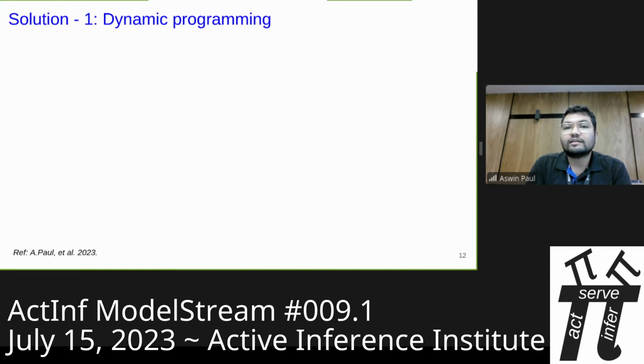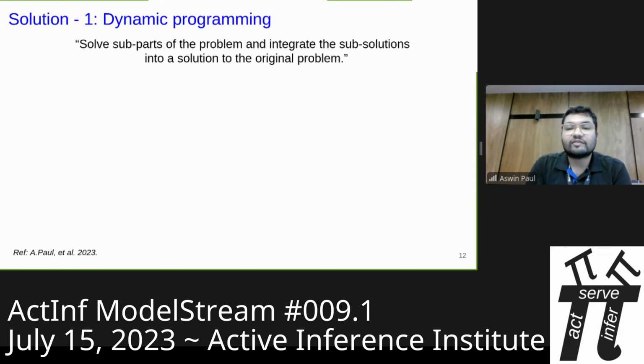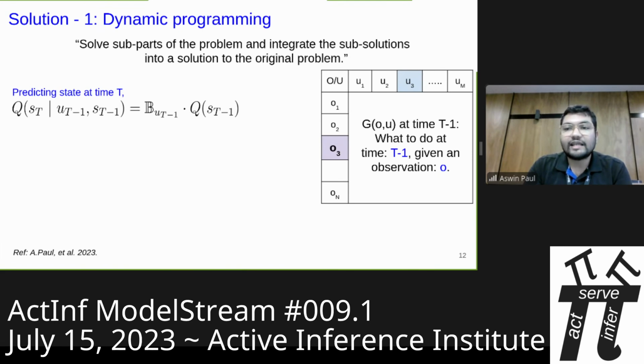So the first solution to do full tree search is basically using dynamic programming. Dynamic programming is a well-known idea in operational research, industrial engineering and many branches of engineering. The basic idea is that you solve the sub parts of a bigger problem first, and then later integrate the solutions of these sub problems to do optimal decision making. So in this scenario, imagine that you're trying to plan for the last action. Earlier we started from the first action. We started from the present and tried to predict what is happening in the future. So your direction of planning was basically forward in time.